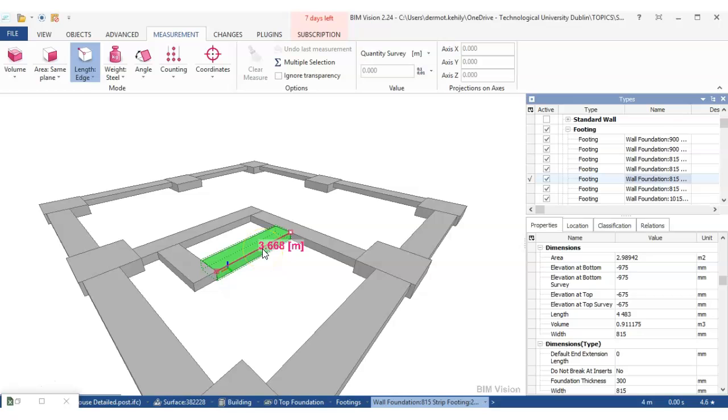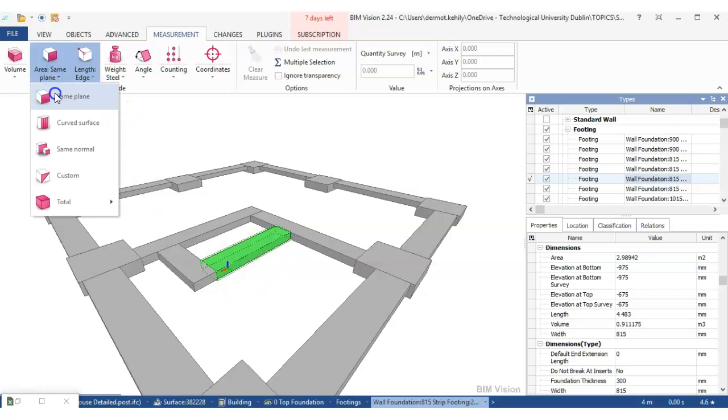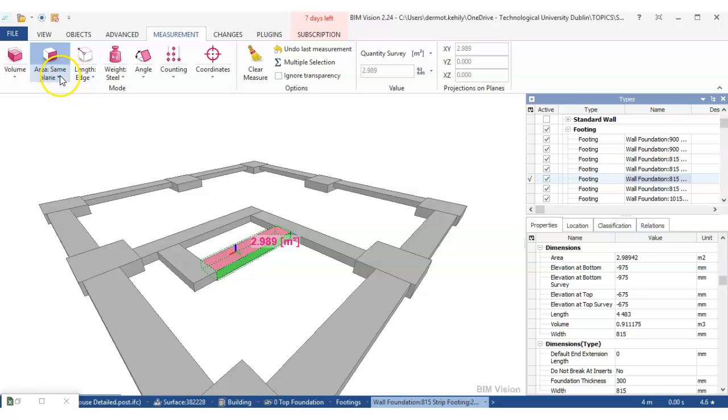That's 3.668. If I wanted to check the area, I'm going to click area, same pane, click it, 2.989, 2.988, that's okay, so that is exporting correctly. And then click volume from selection, so it's already selected, and the volume is 0.911, and there's my volume, 0.911. So I'm going to go back to my Excel.